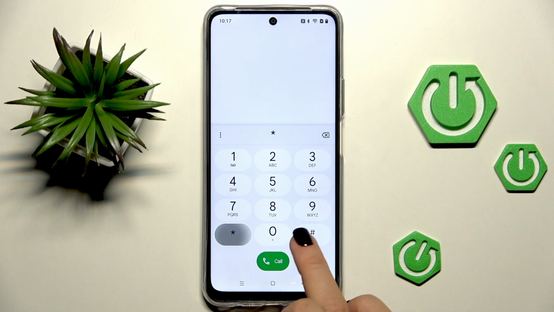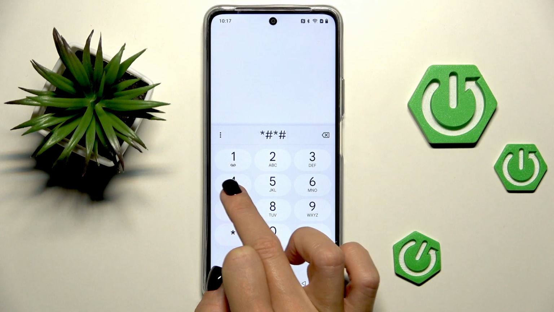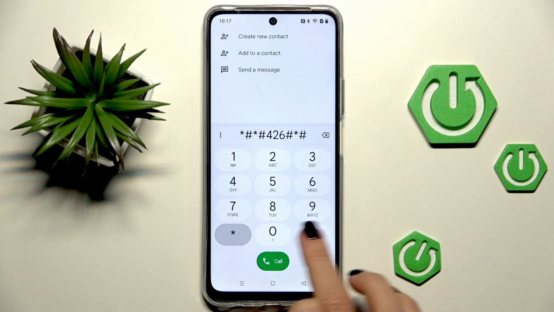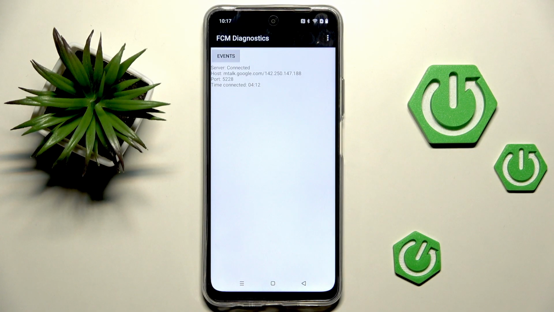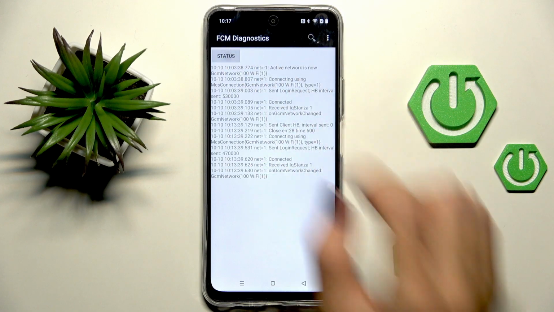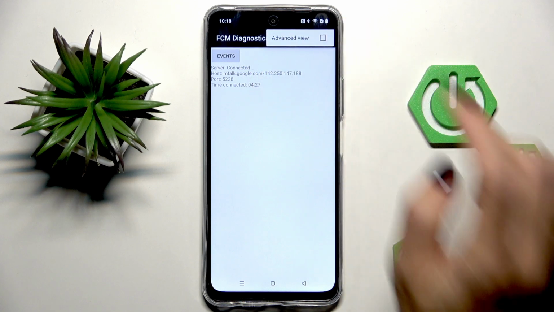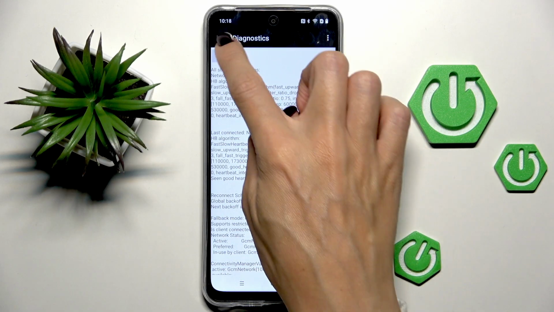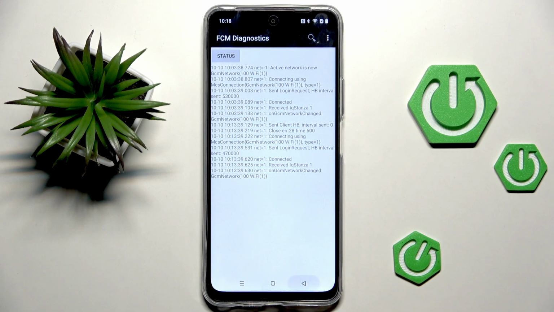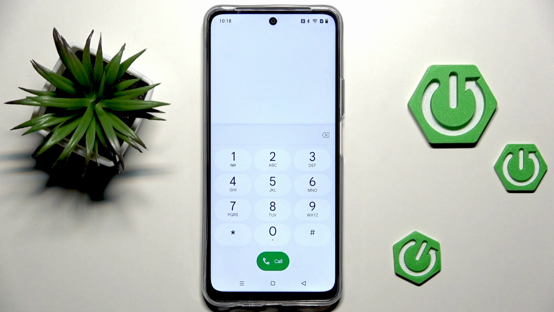Another one is *##426##. And here you've got the FCM diagnostic panel. This panel allows you to check events and status. So here we've got kind of advanced information. If you want to explore it a bit more, you can open advanced view. To do it, just tap on the more icon and mark advanced view. And here you've got way more details. Just go back, as it is all for this one.